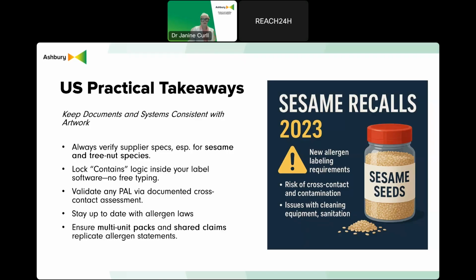Finally, for multi-unit packets or products with shared claims, ensure that allergen declarations are replicated consistently across each unit and on the outer packaging. Now let's turn for a moment to look closely at the time when sesame became a regulated major allergen under the FASTER Act on 1st of January 2023.